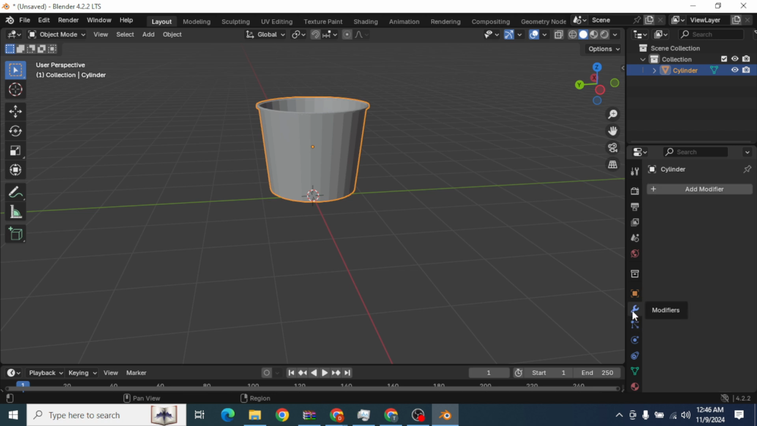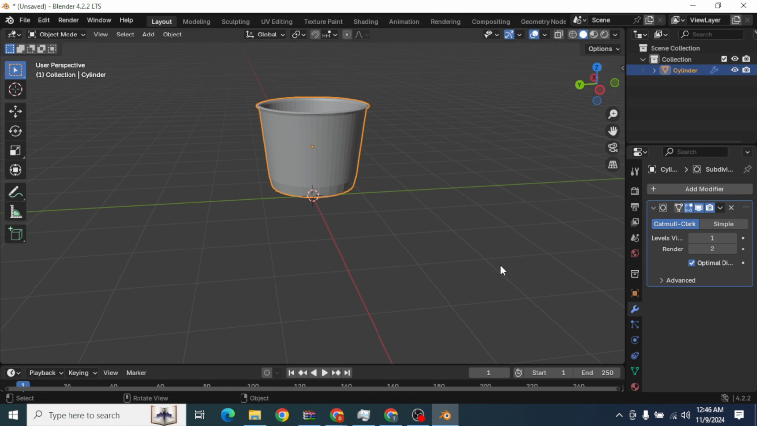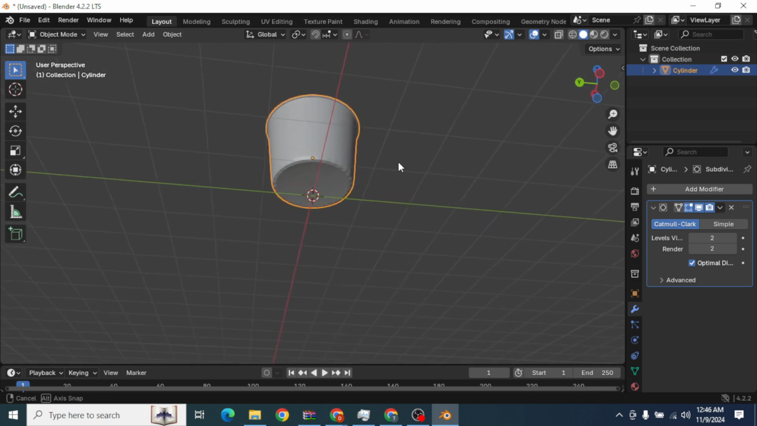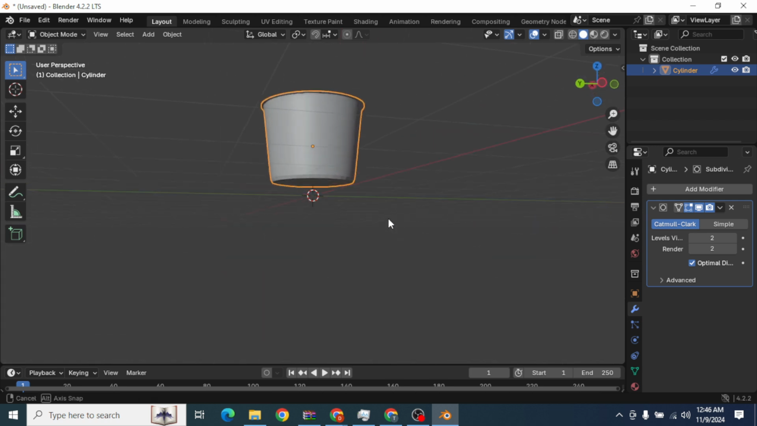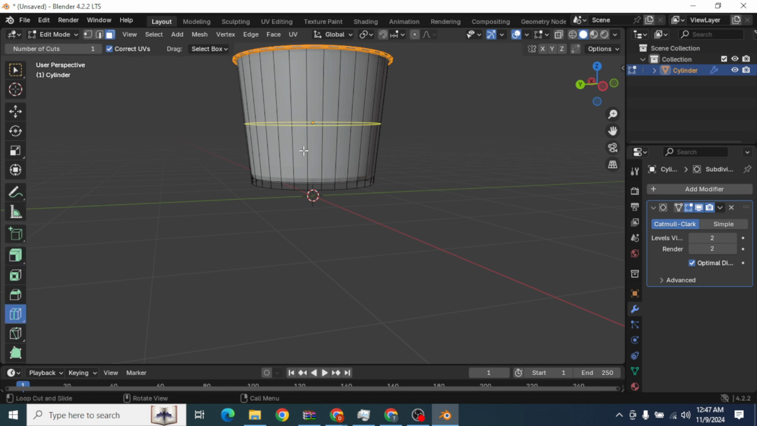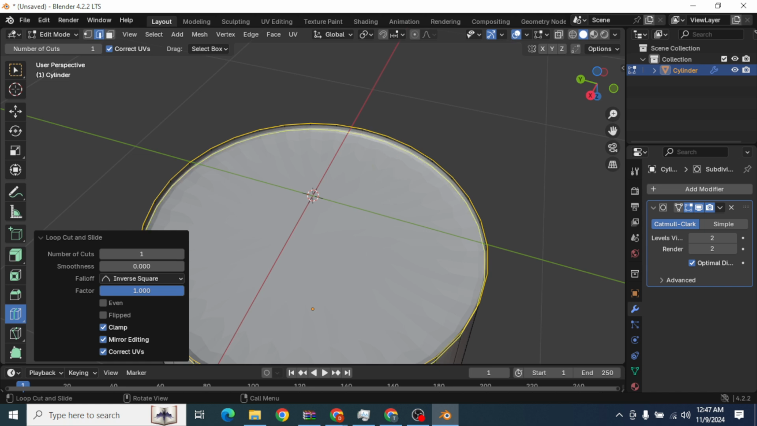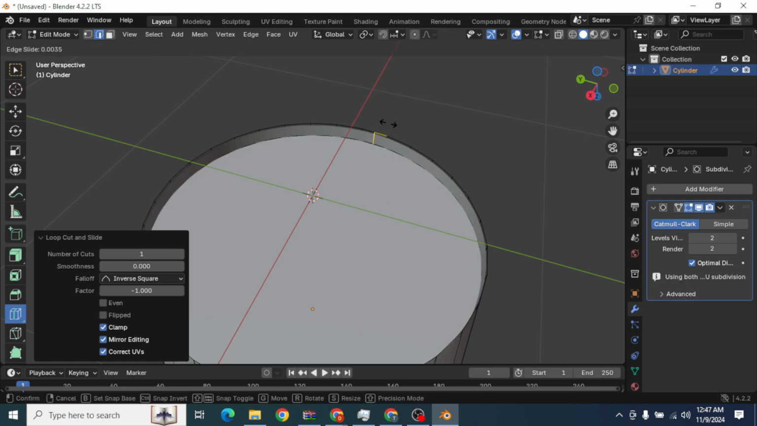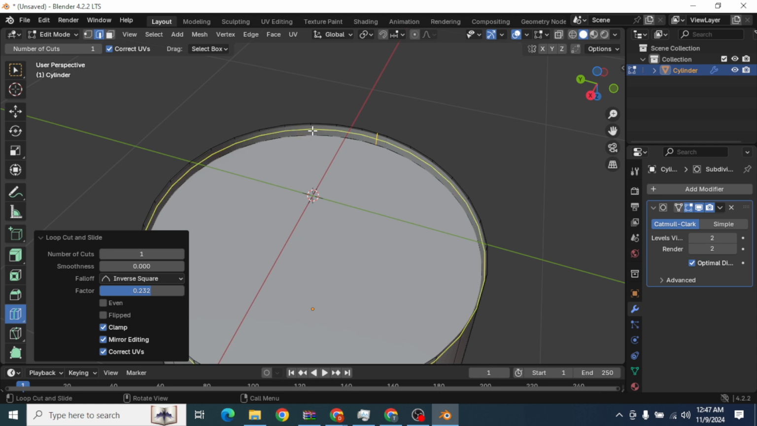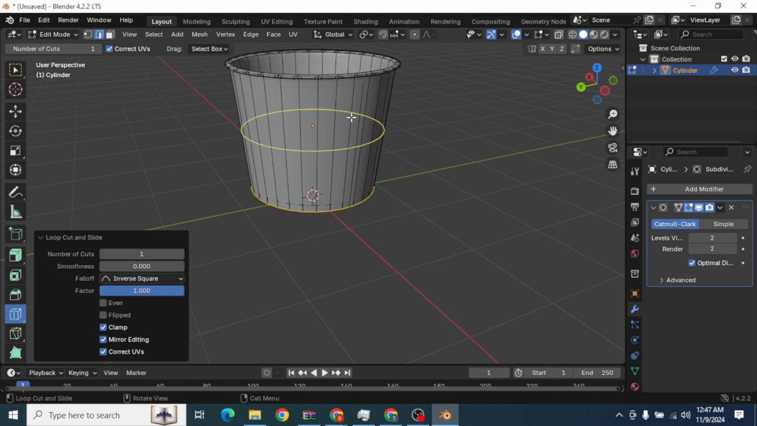For that, go to modifiers, press add modifier. In the generate menu, select subdivision surface. When you apply the subdivision surface modifier, it will fade out all sharp edges in the object. So to make it sharp again, go to edit mode, select loop cut, and add a loop cut here, as well as here, another loop cut, as well as in the upward direction also. We got the sharp edges below, and we also have to make the rim area sharp inside.